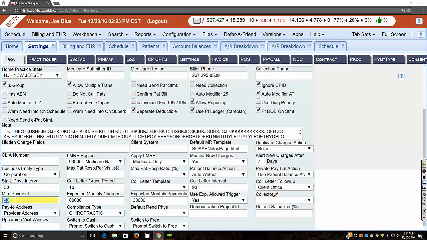Should we do something? Meaning, if I see $50 posted every 30 days, should I save this account from going to collections? So as long as they're making at least $50 in payments within that interval, I shouldn't do something else. And so you can set thresholds all over the place to make sure that your patient collection policy is being followed. And it's important because you can also override that policy on an individual patient level.